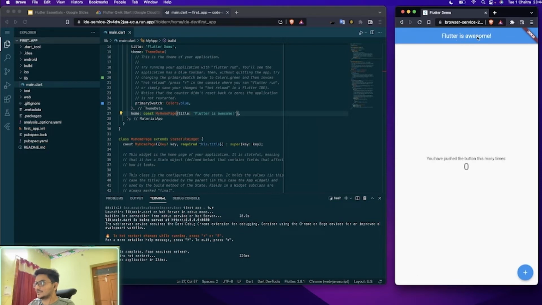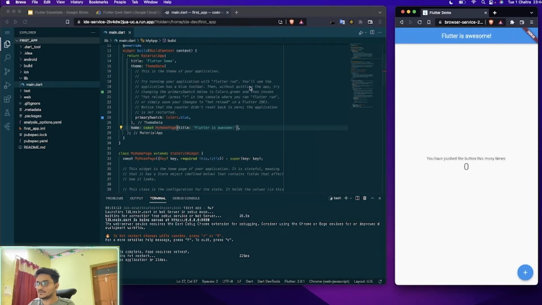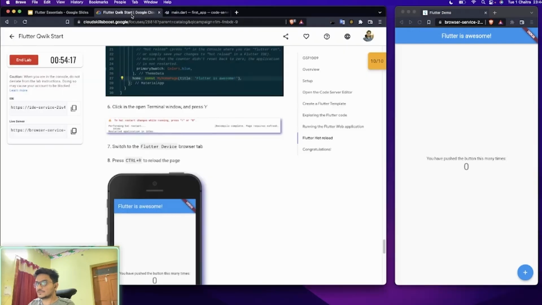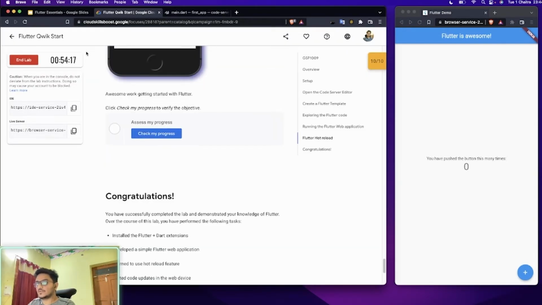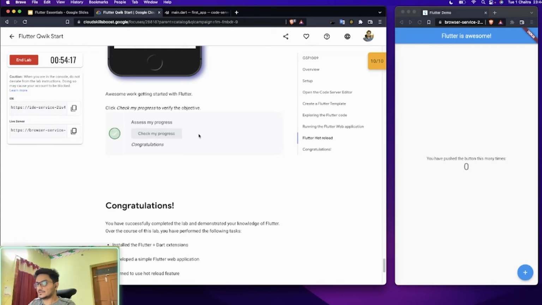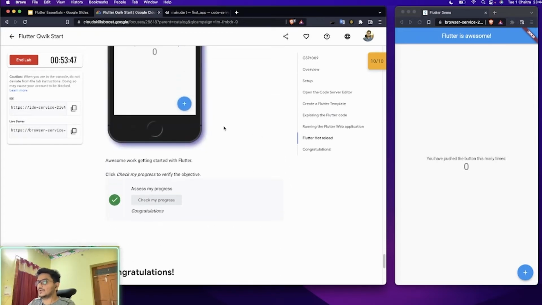You can see that it changed to Flutter is awesome. So let's move towards the next steps. That's all for Flutter Quick Start. After doing all this, you can click on check my progress, and it will give you a congratulations message that your progress is completed.